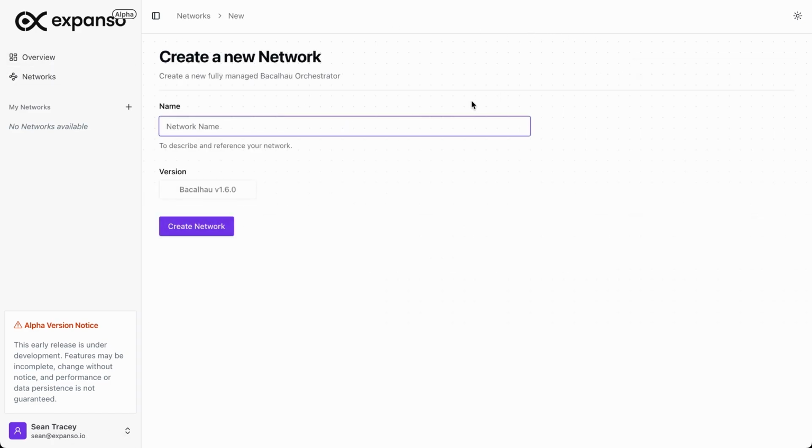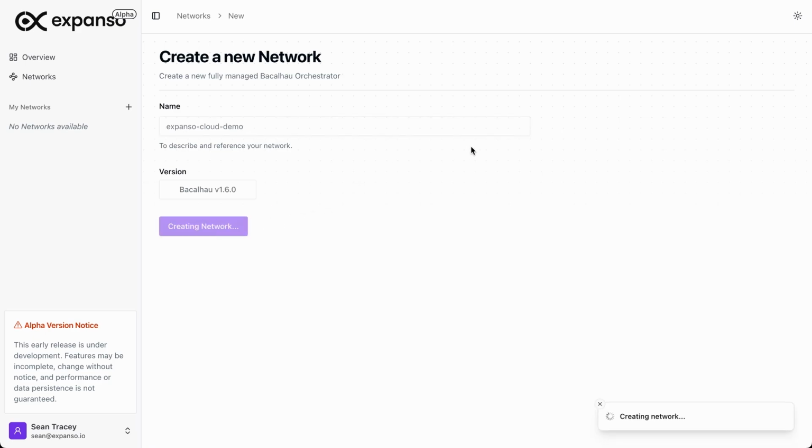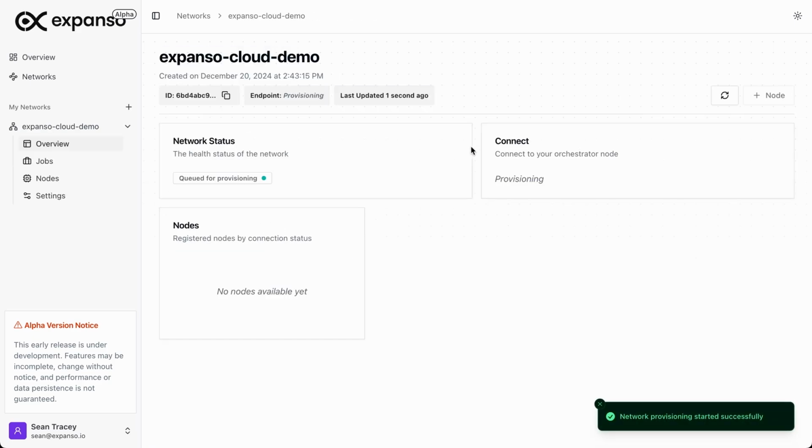We need to give our network a name, so we'll call it the Expanso Cloud Demo, because that's what we're here to do. And this will use the latest version of Bacalhau, version 1.6.0, to create a managed orchestrator, which will sit at the heart of any network you choose to create, which can connect your compute nodes wherever they are on any kind of infrastructure. We click the Create Network button, and that's going to spin it up for us and give us updates on when our nodes are available.